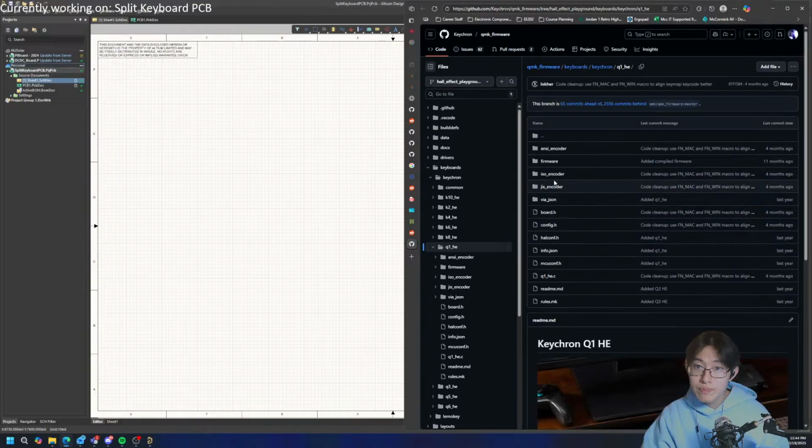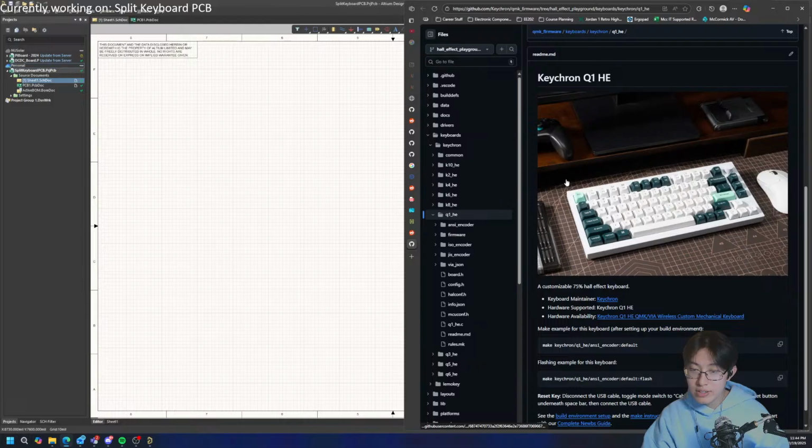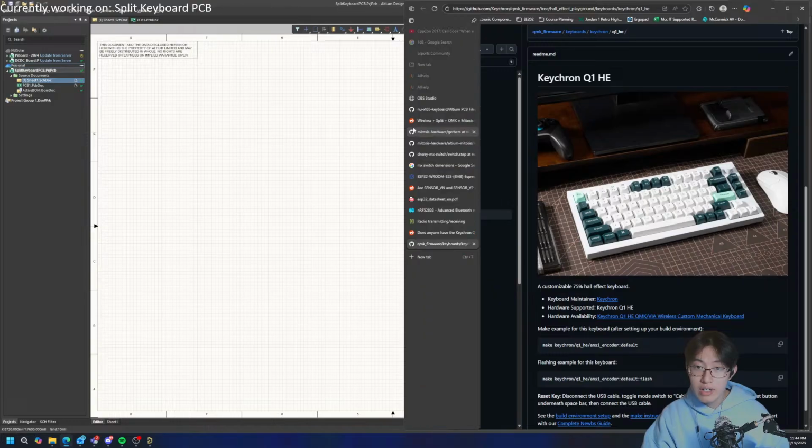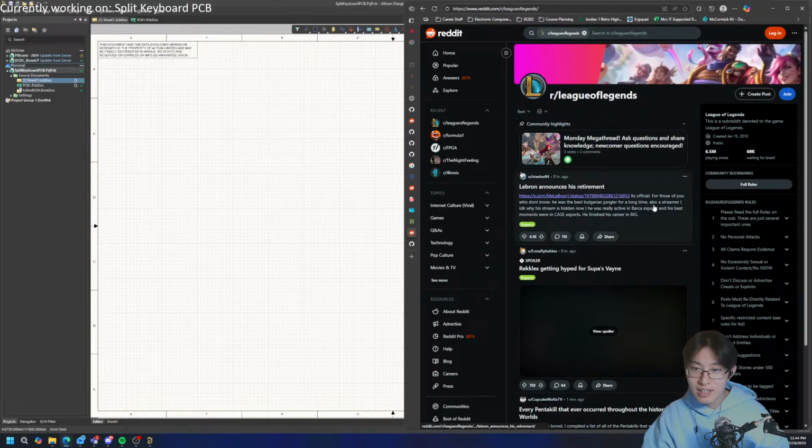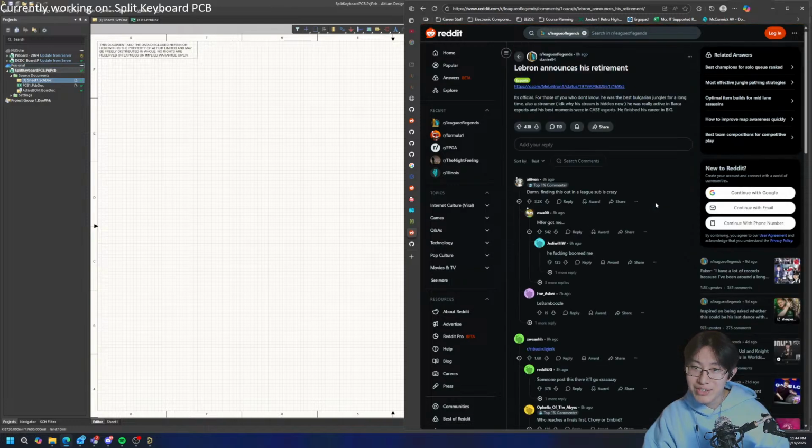Oh, huge. Keychron Q1HE. Okay, so they do have the firmware. Wait, that's so nice. Reddit.com/r/formula1. Where'd you see that? Oh yeah, Formula One. League of Legos. LeBron announces his retirement.